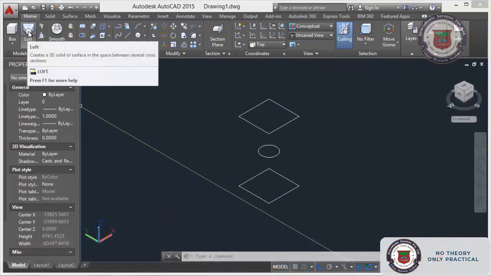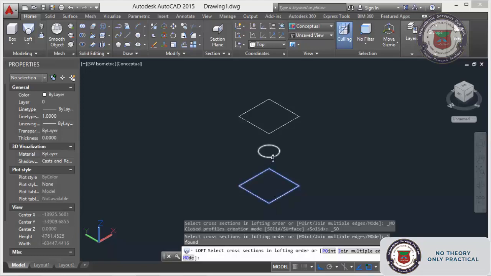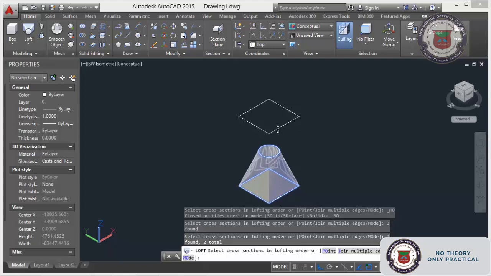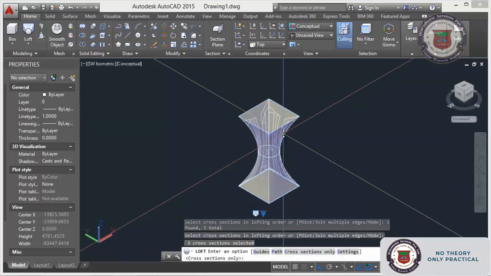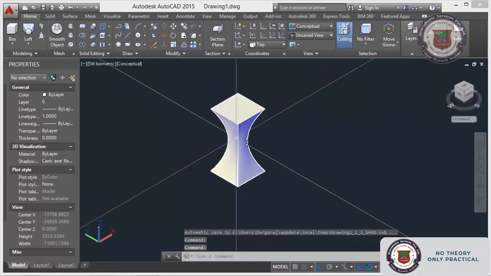Just click on loft. What is it asking? Select cross sections in lofting order. So for that you just select the cross sections. This one and this one. This is my cross section. Just enter. It will ask you the settings. For cross section, just enter, it will close. That's all. This is your loft.